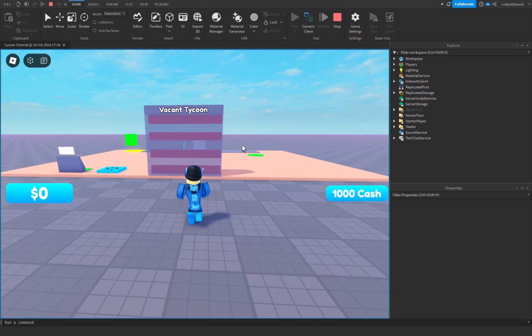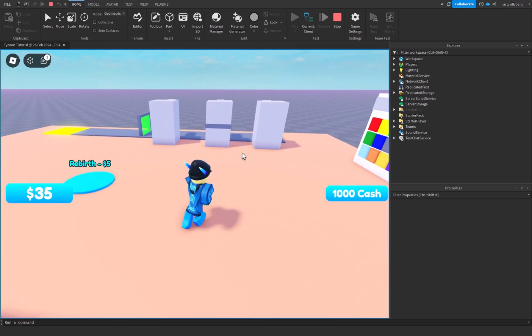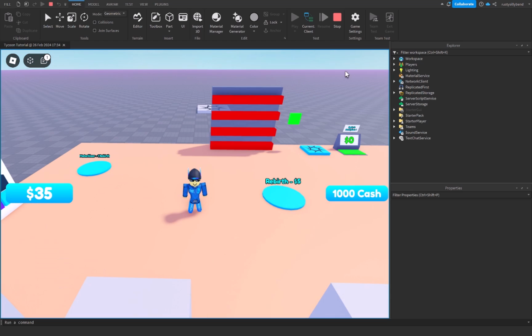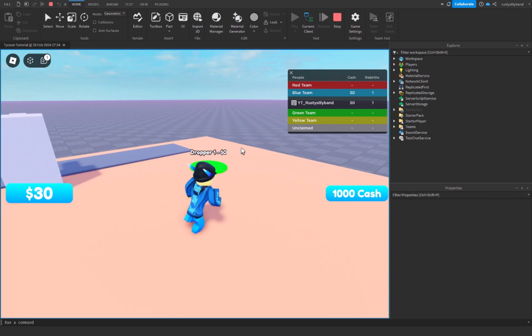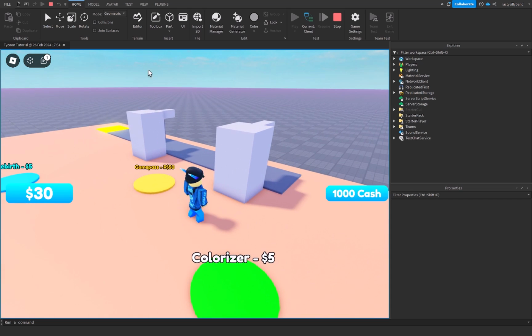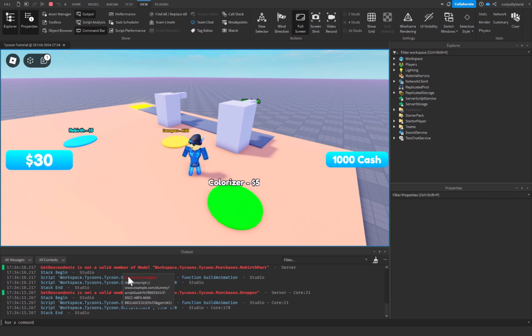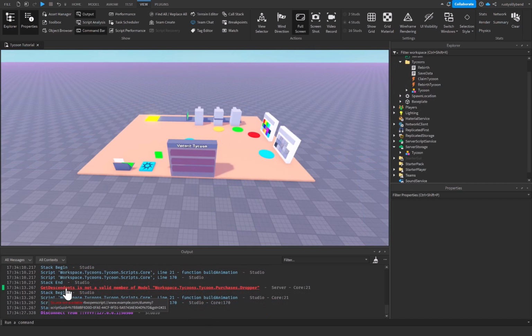So let's go ahead over here, go in the game. It looks like I already have everything, so let me reset my data store. Actually, I'm just going to rebirth. So let me buy the first dropper right here. It looks like it didn't actually play an animation. So, GetDescendants is not a valid member of our model. Workspace.tycoons.tycoon.purchases.dropper. This is the error I'm getting.